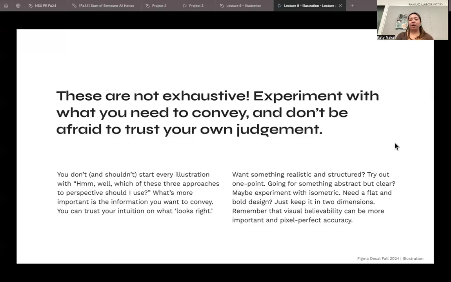But yeah, if you want something more realistic and structured, you can try one point perspective. If you want something a little more abstract and clear, try isometric. But if you want just flat and bold design, you can just do 2D art.